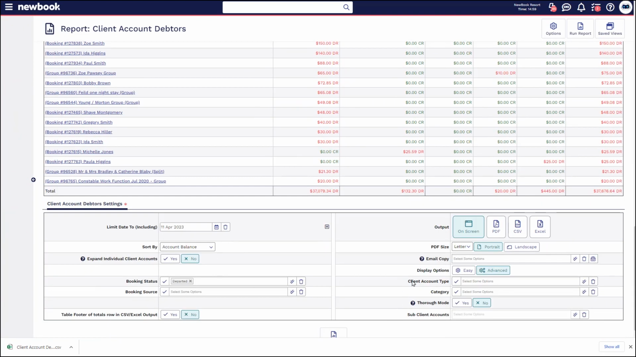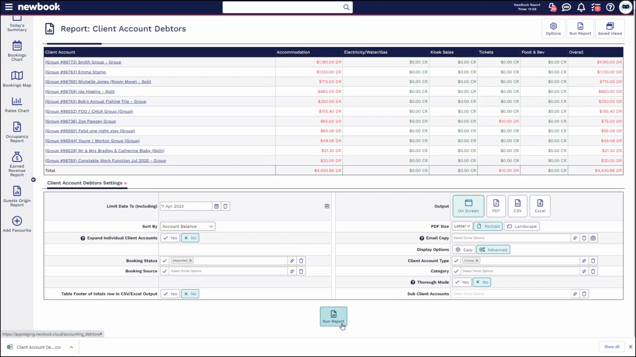In addition, you can also focus on specific types of client accounts. So that might be group booking accounts that you would like to have a look at. And when you rerun that, that's going to further reduce that report. And it's specifically just showing group client accounts within here as well.